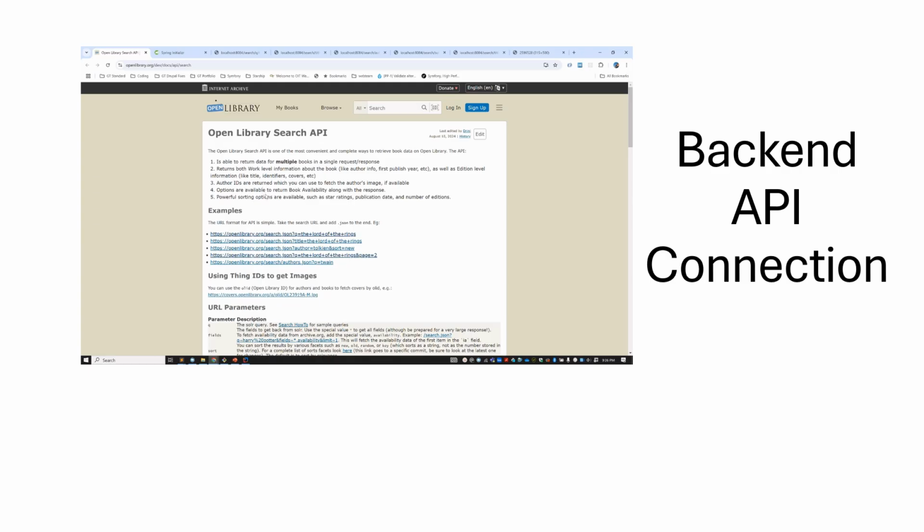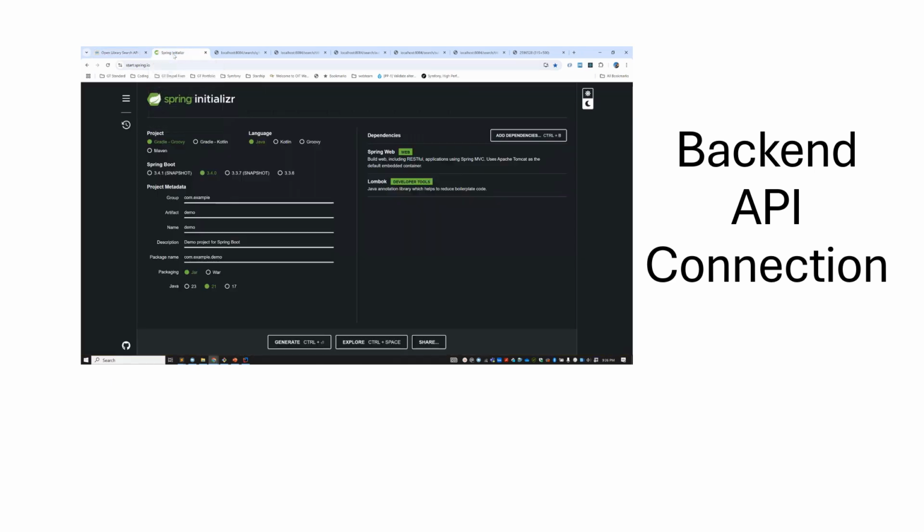My focus on our project was to create the backend API connections. The API we chose was the Open Library Search API. To get things started, we used Spring Initializr to create the basic structure for our site, and we created a Gradle project and included the Spring Web and Lombok dependencies.